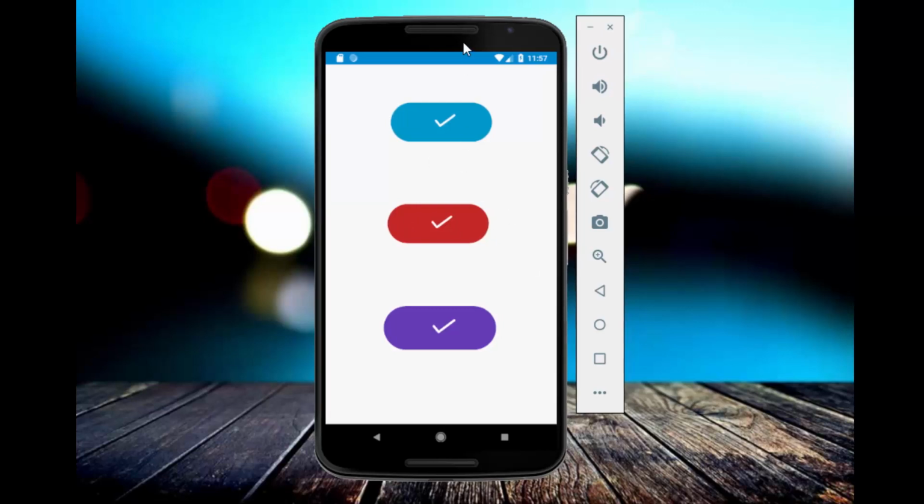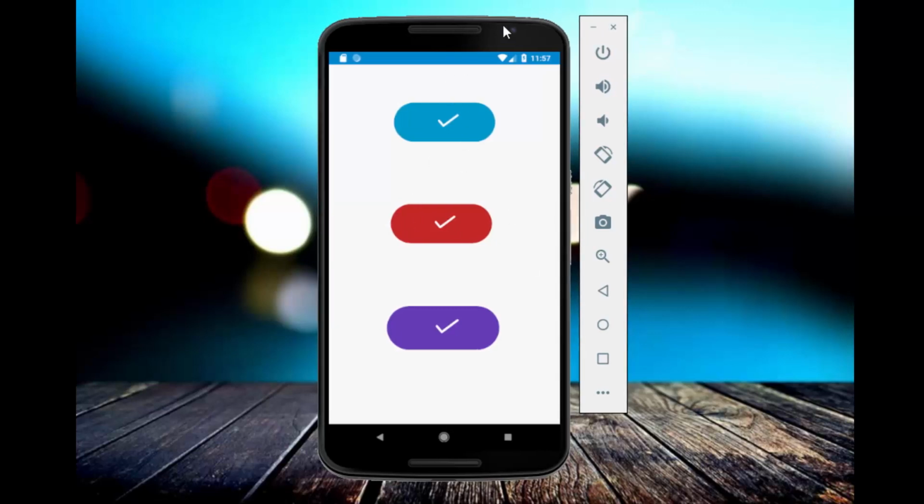So, in this tutorial, we will learn how to create on-click animation on any of the button. So, as you can see, when I click on the button, at that time, it shows this type of animation. So, we will create this type of animation in today's tutorial.